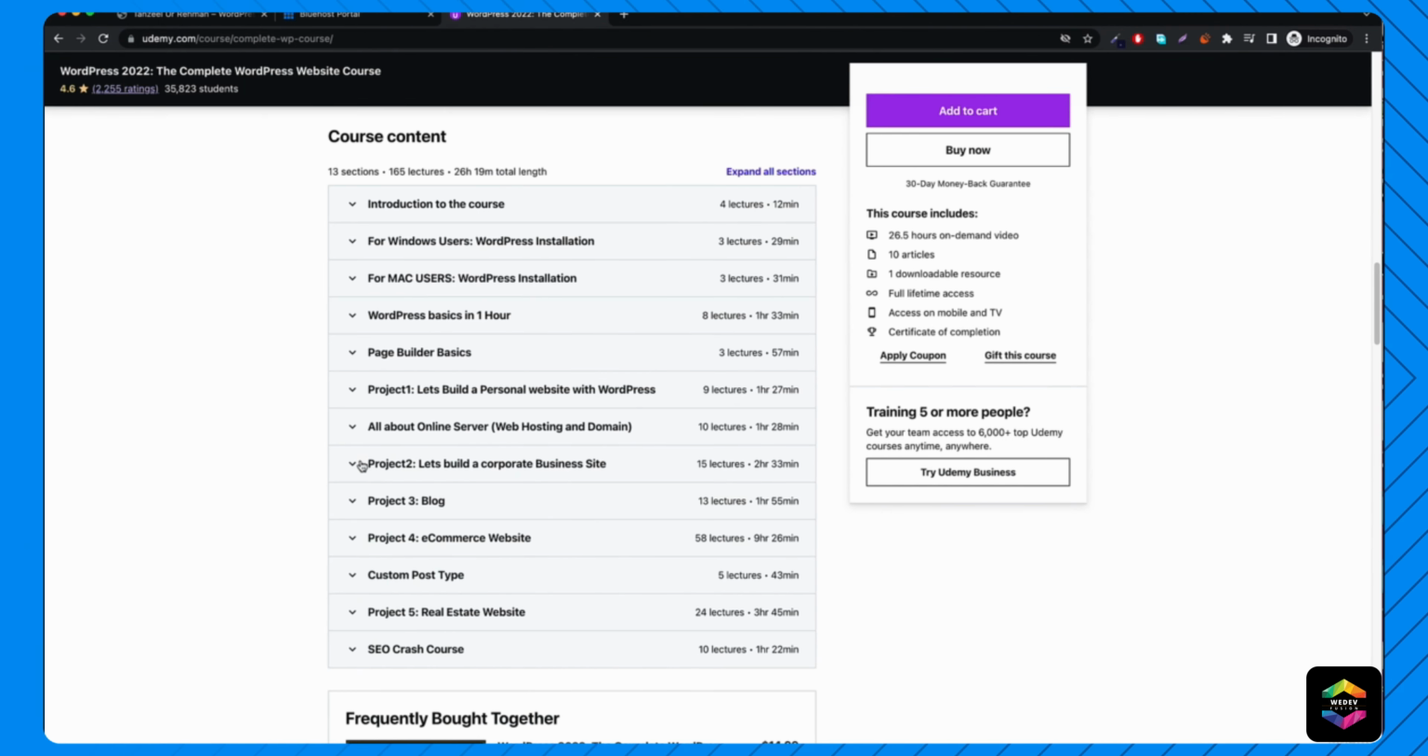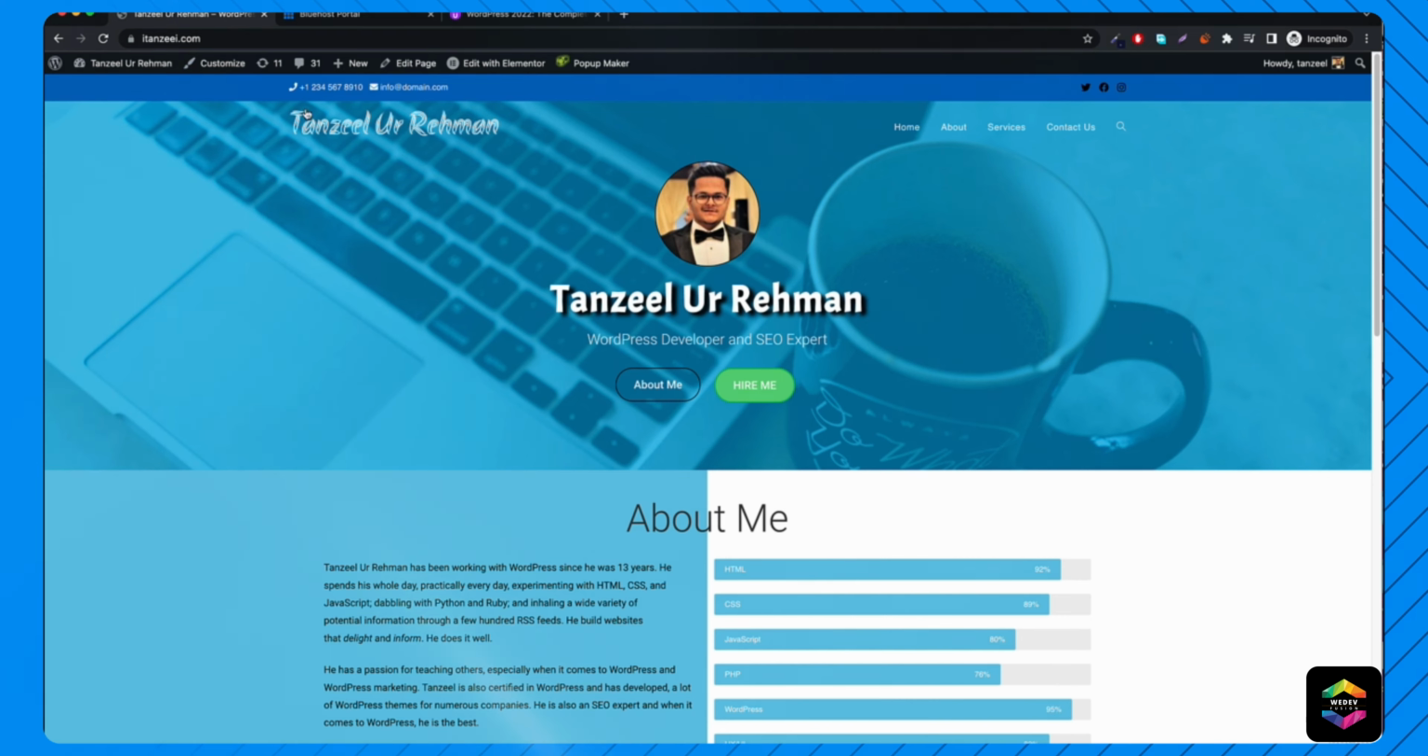But now we want to build our project 2, and that is, let's build a corporate business website. But how do we start this? Do we have to purchase another domain and then build a website on that? Or is there another free method? There is another free method, and that is to use subdomains. So let's understand what subdomains are. Subdomains are something that you can create unlimited for free.